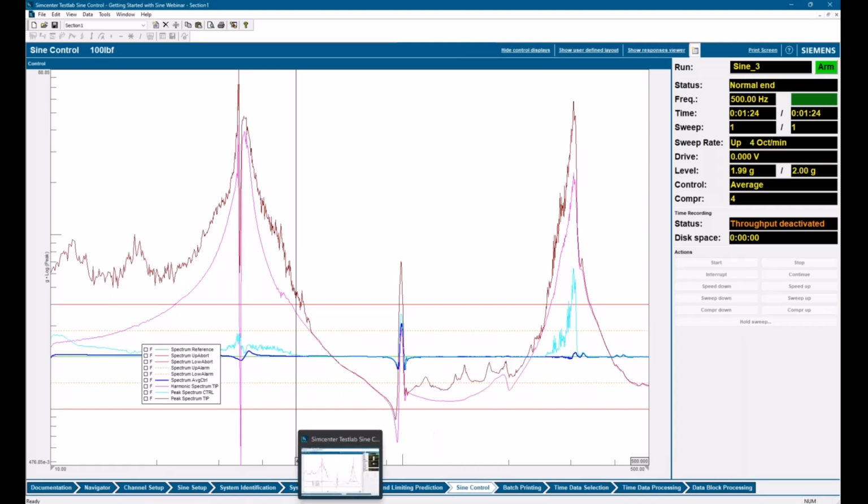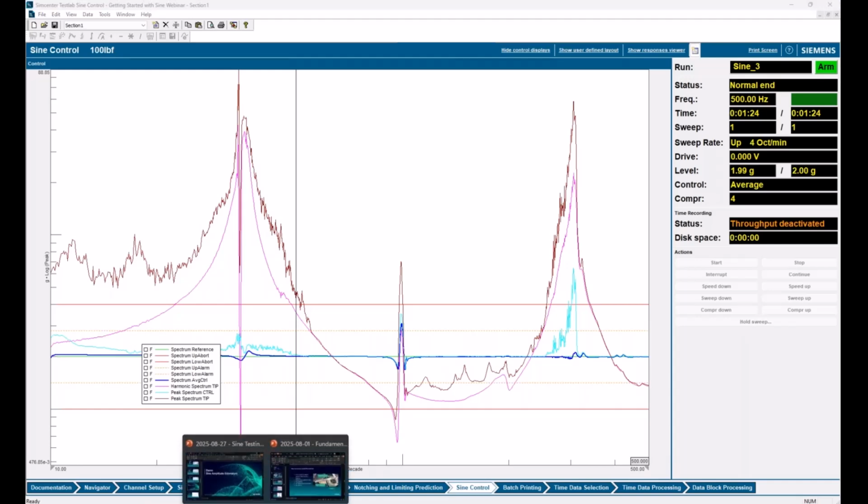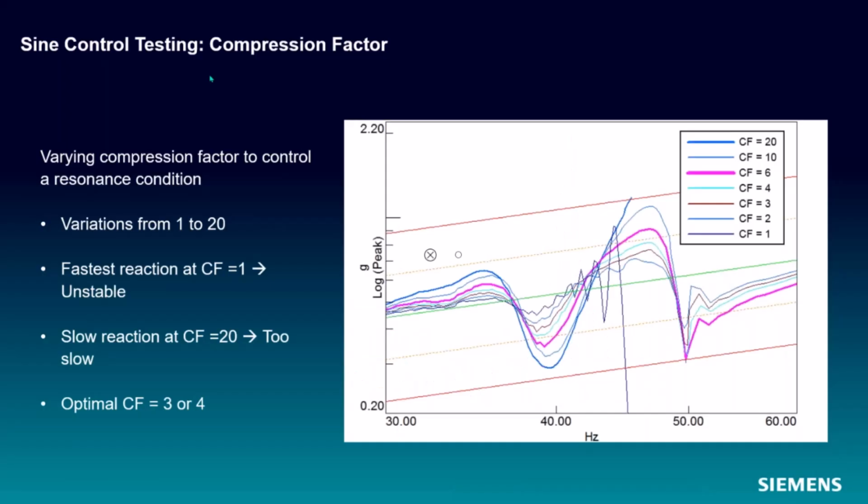There's a couple other things to keep in mind about doing sine sweeps. You have two parameters here. The compression factor can affect how fast the control works. And sometimes you might think, don't I always want the fastest reaction? Well, not in all cases. You can see what happens in this test with a compression factor of 1. I basically start to overcorrect, and I'm correcting faster than my system responds. So I have an unstable control that way.